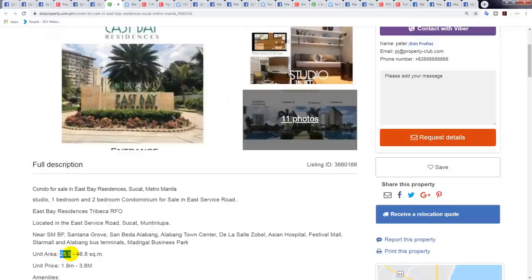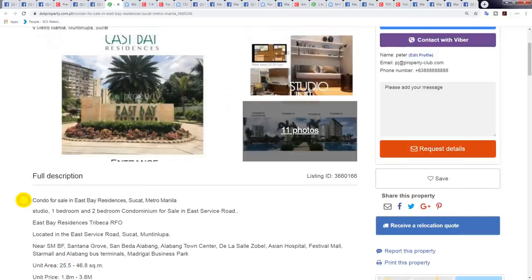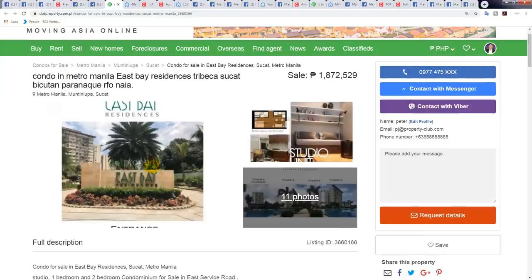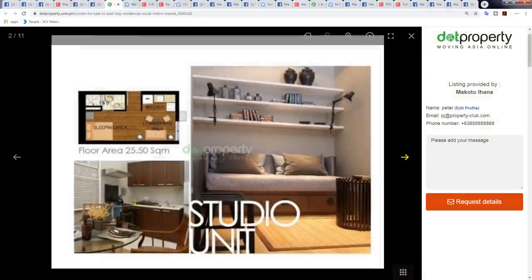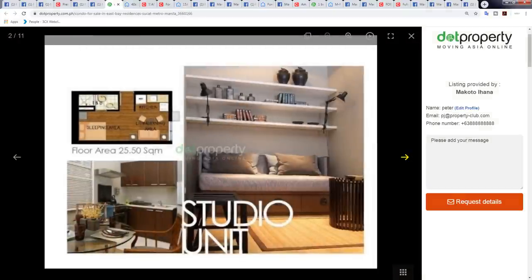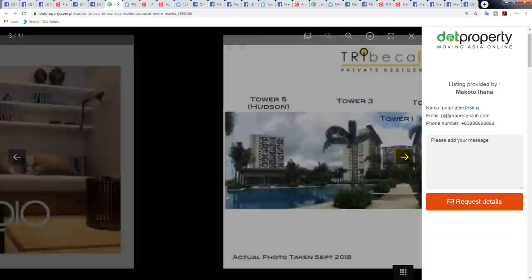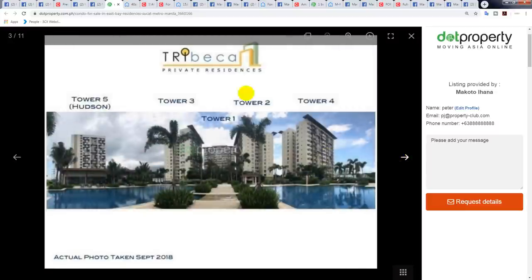It's 25 square meters. This is the smaller unit, priced at 1.872. If you're not familiar with this development, this is by Rockwell. It's a studio unit. Yes, it's small, but it's a nice unit. It's a lovely unit by a great developer. That's the unit there, and these are the facilities that you get for 1.8 million peso.